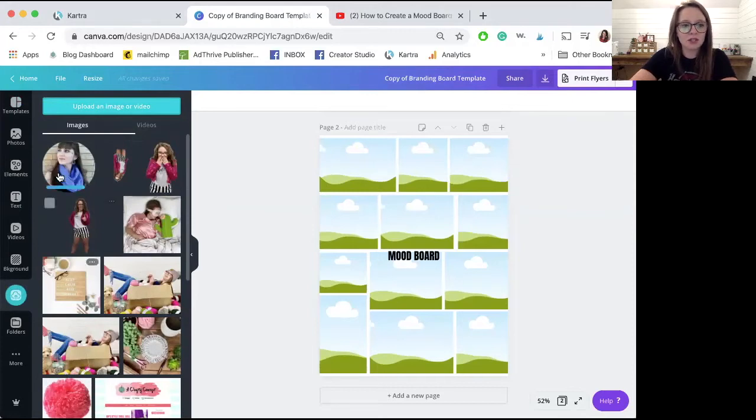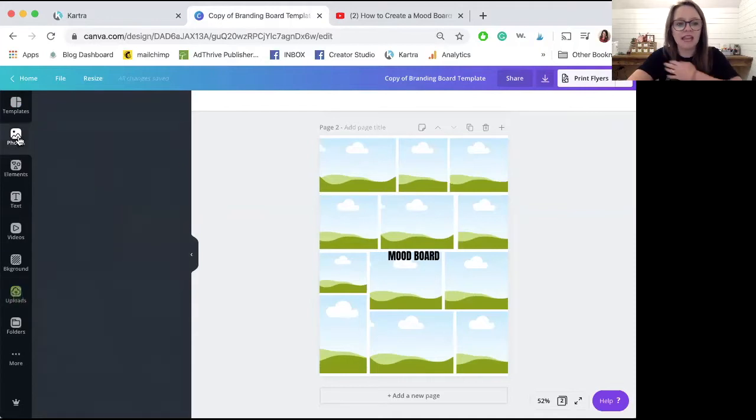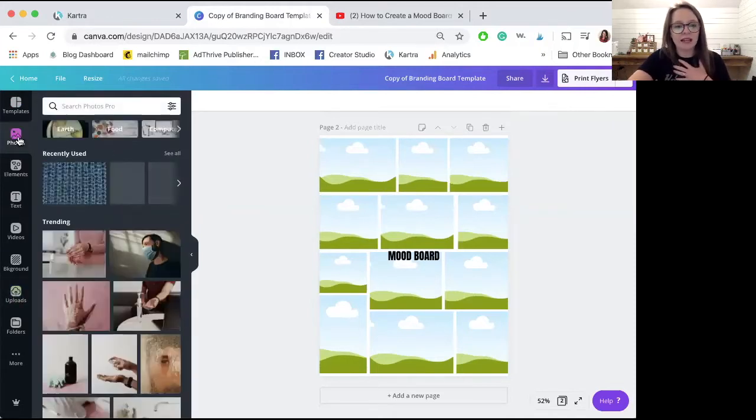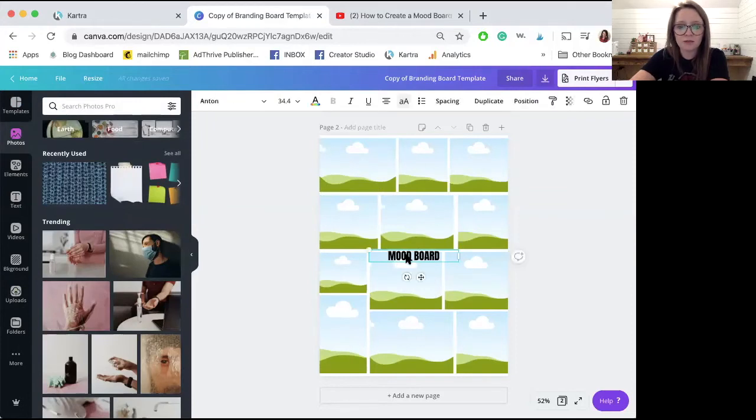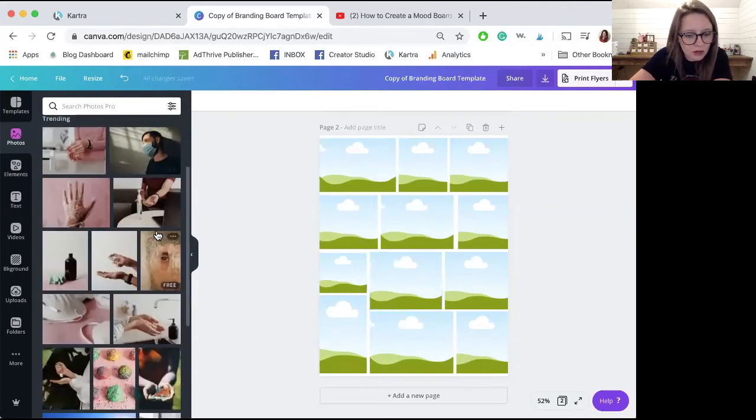But I'm just going to use the photos area here inside Canva. I have Canva Pro, and we have access to a whole lot more photos than just regular Canva has. But they both have a bunch of photos you can use. So first we want to take mood board off of our board, and I'm just going to click on that, and then I'm going to click the delete button. We don't need that there. That is just there to show you all the different sections of the template. Okay, so now we're going to go over here.